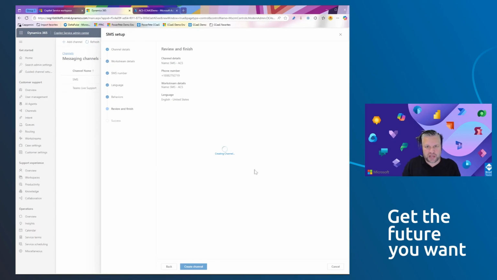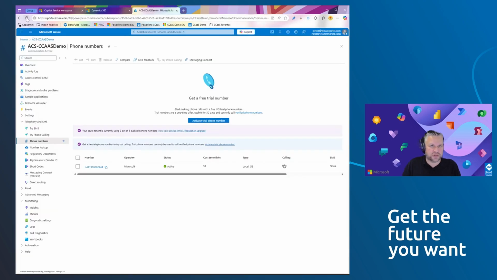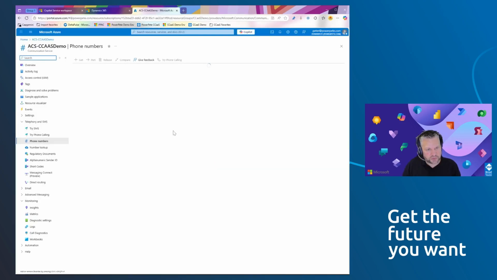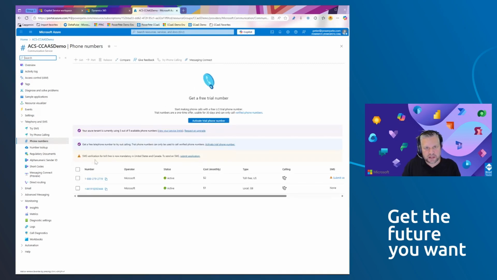Now, while that channel is being created and the workstream is being created, let's switch back to the Azure side and refresh this page. So this is the ACS that is connected to my Dynamics demo instance, and I'm going to telephony and SMS and then to phone numbers. Let it find it a little bit, and then here you can see the SMS verification for toll-free is mandatory in the United States and Canada.